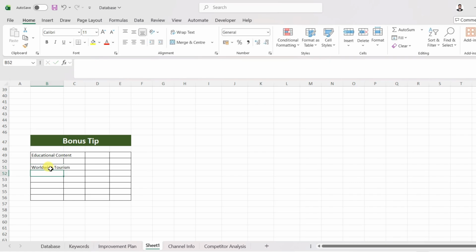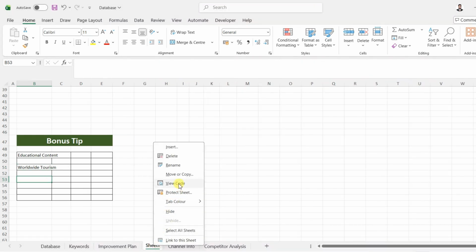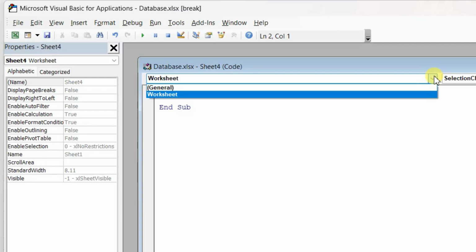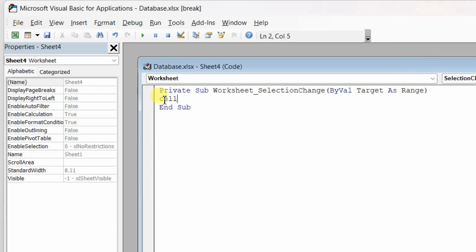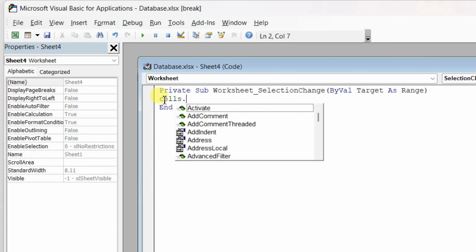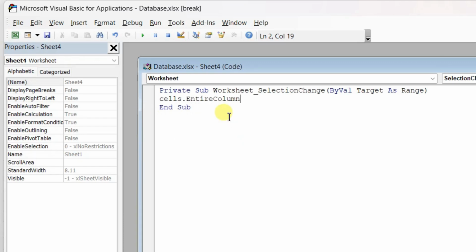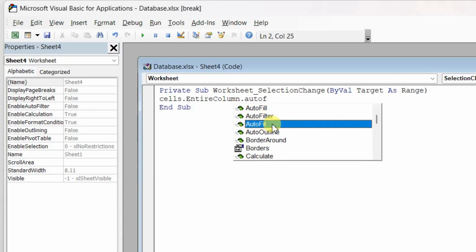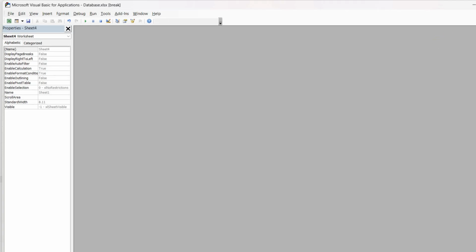tourism, and I want the column to adjust its width itself, I will right click on the worksheet and then press View Code. Here on the top, you can see there's a worksheet and a general option. Select worksheet. And then here in between, type Cells dot EntireColumn, press tab, and then dot AutoFit. Select this one, press tab. So this is the code you need to type, and then close this window and this big window.